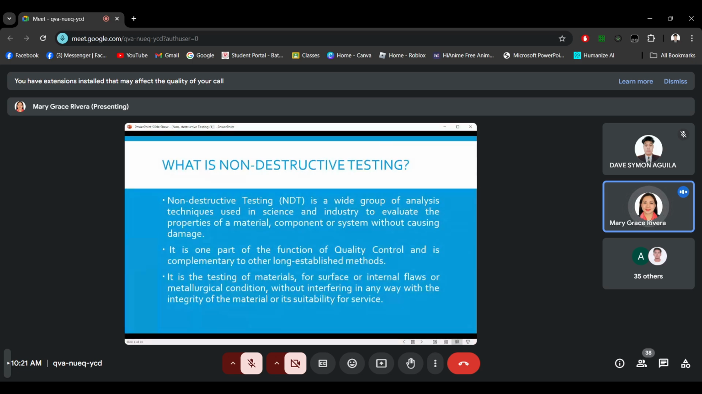So we can use it again. Even if we test it, we can still use it. So there should be no damage to our materials. This is one part of the functions of quality control and is complementary to other long-established methods. Every company has what we call quality assurance or quality control, the area where we test the quality of the materials, the quality of their products.